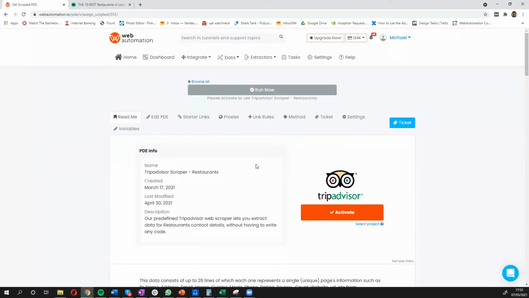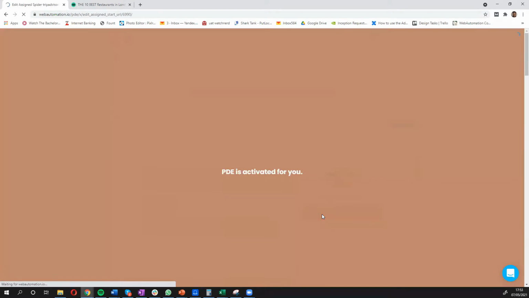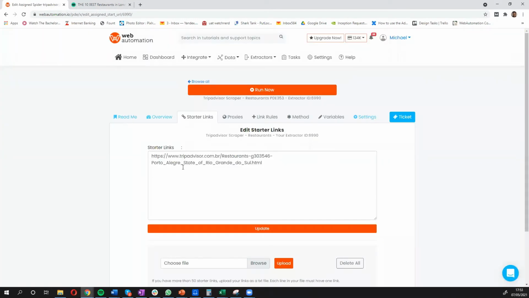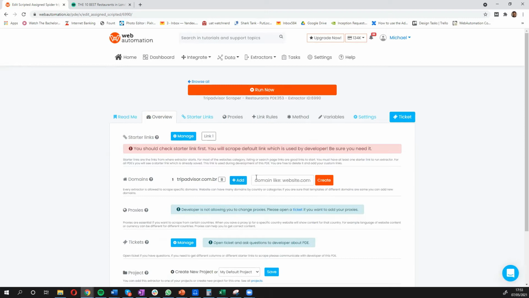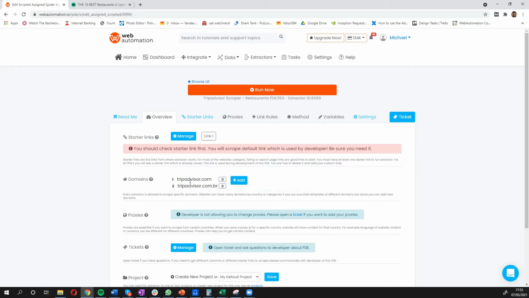This will take you into the landing page inside the Web Automation app. You need to activate your account. Good. Once you're in there, there are a couple of things you need to do first. First of all, you need to head over to the overview section. And then you need to add in whichever region you are in. For example, if you want just tripadvisor.com, you can just add it in there, just to make sure it covers all the specific domains.